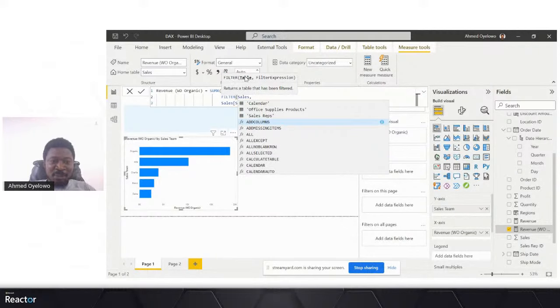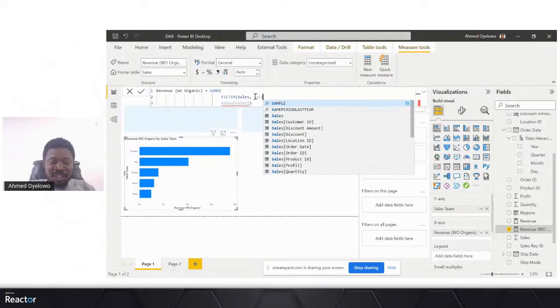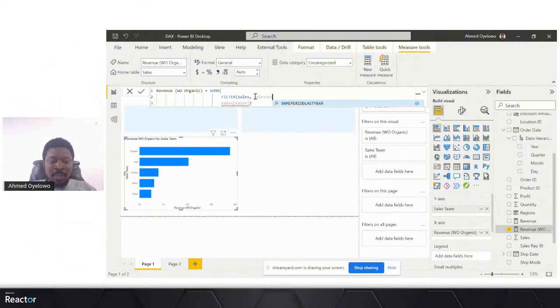FILTER is asking, which table do I want to filter? I say I want to filter the Sales table. Good and fine, comma. What do I want to use to filter the table? I will say I want to remove organic from there. I don't want organic to be there. So organic is what? It is a sales team. I don't want the organic sales team to be part of the table. So I will try to type Sales Team now. There's a problem. I want to filter the Sales table, but I don't want the sales team called organic to be a part of it.